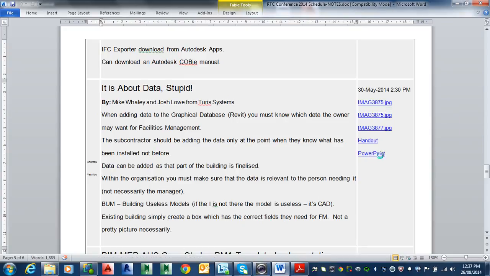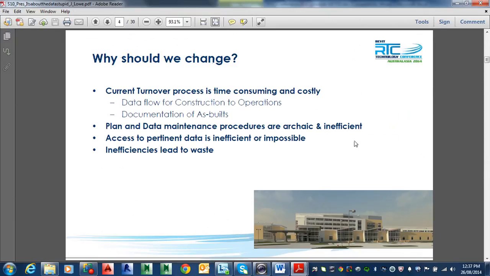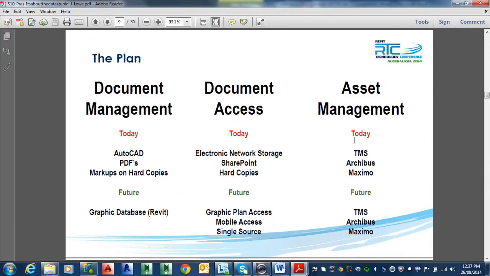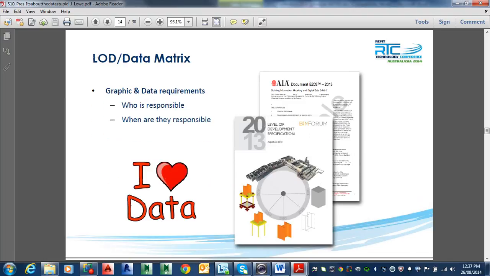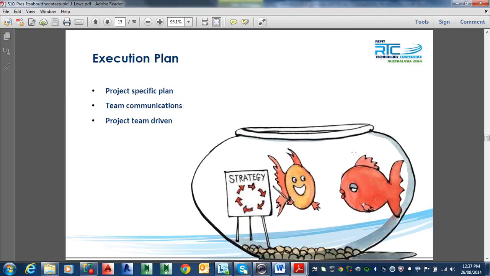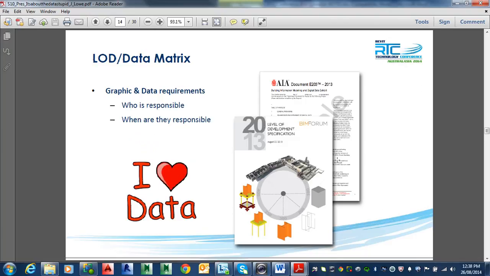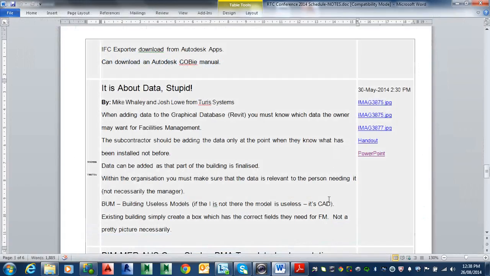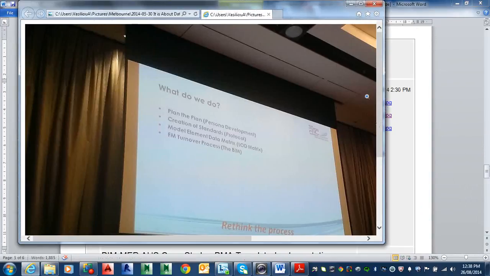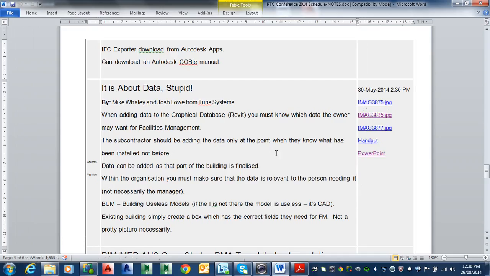So a quick look at the PowerPoint. Alright, there you go. Lots of stuff here. Today, AutoCAD, PDFs, markups. Future, we're going to have a graphic database, and some other software there. Alright, so that's why we've got the data. So that's that there. I'll leave that there. And let's see what these pictures are about. That was the PowerPoint basically, so that's it.